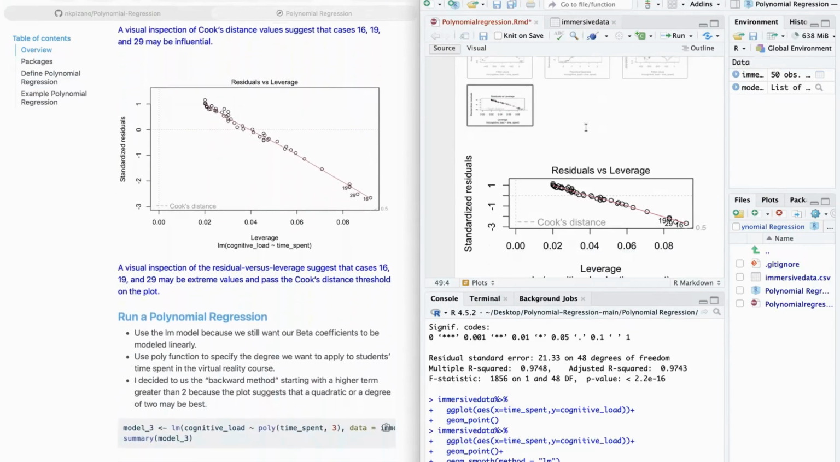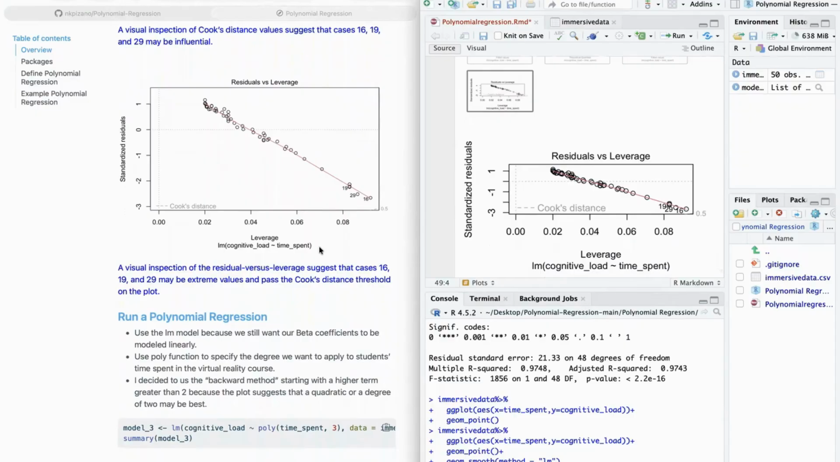All right. And then a visual inspection of our residual versus our leverage. We can see that a visual inspection of the residual versus leverage suggests that cases 16, 29, and 19 are influential, right? And that they're even almost passing that Cook's distance threshold.